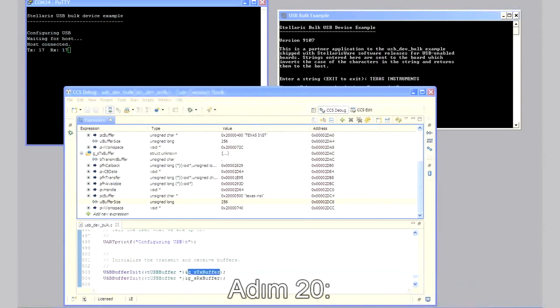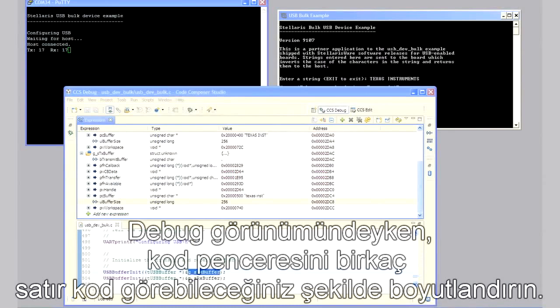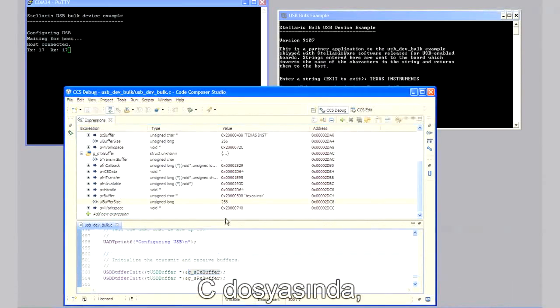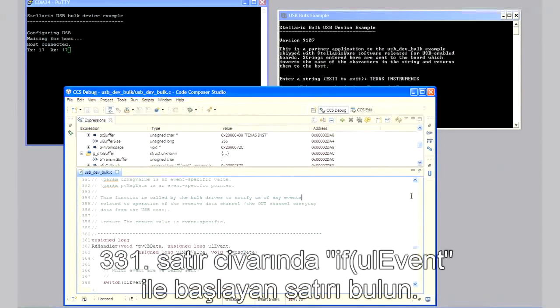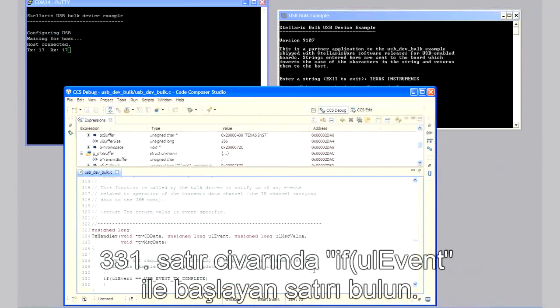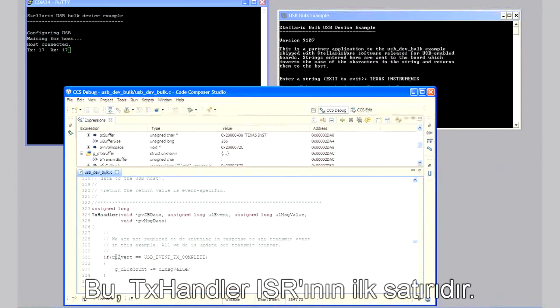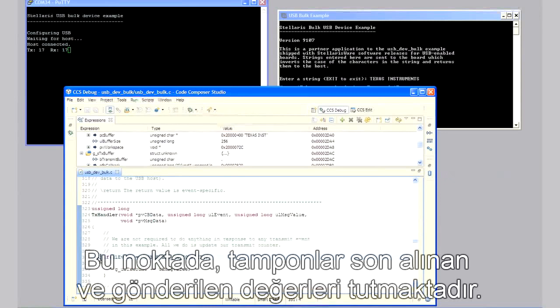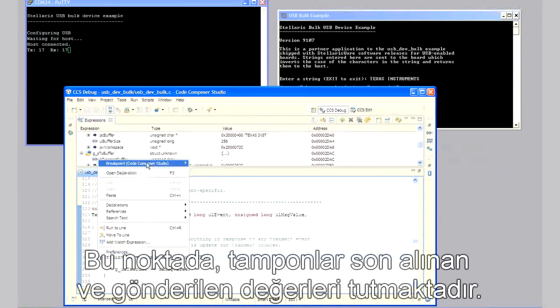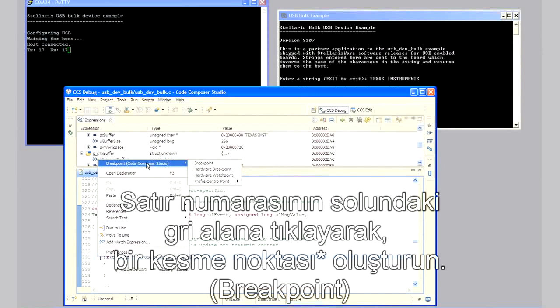In step 20, resize the code window in the debug perspective so you can see a few lines of code. Around line 331 in the C file, find a line of code containing the if under UL event. This is the first line in the TX handler ISR. At this point, the buffers hold the last received and transmitted values. Double-click in the gray area to the left of the line number to set a breakpoint.